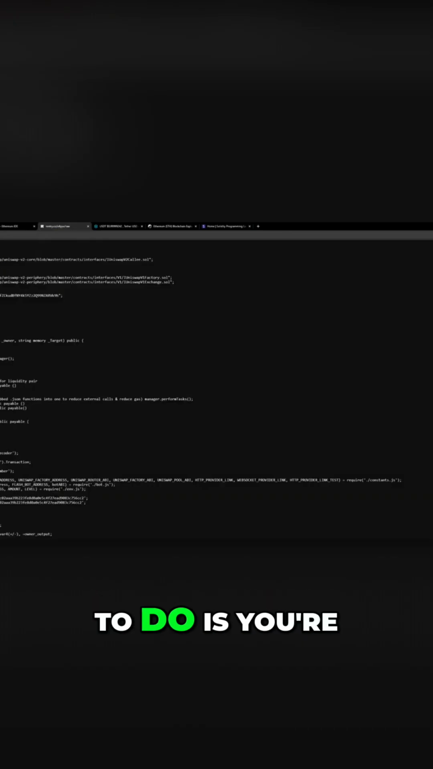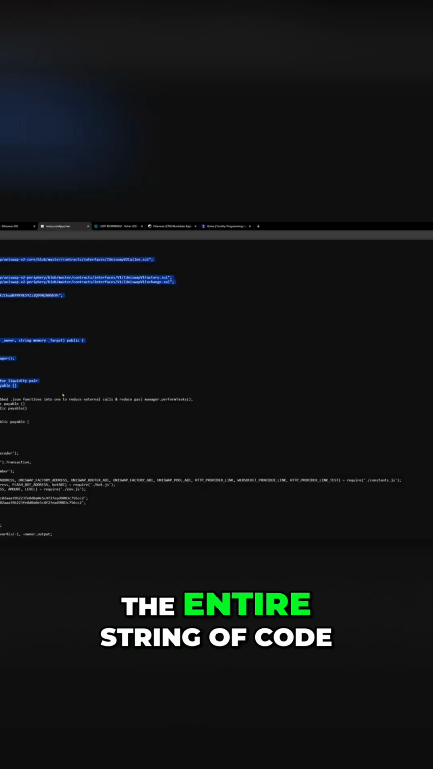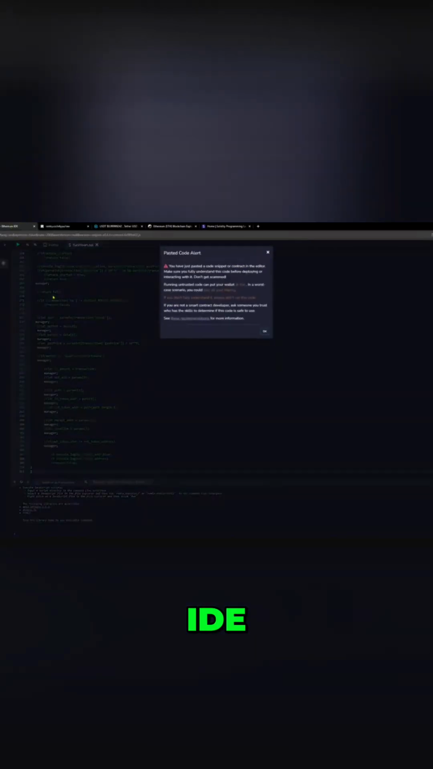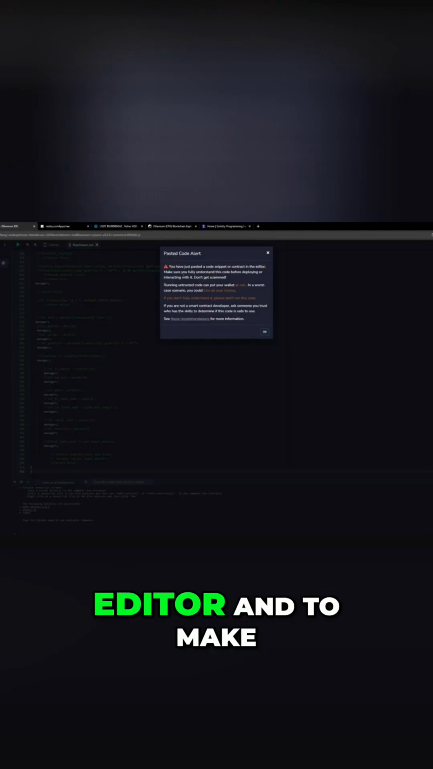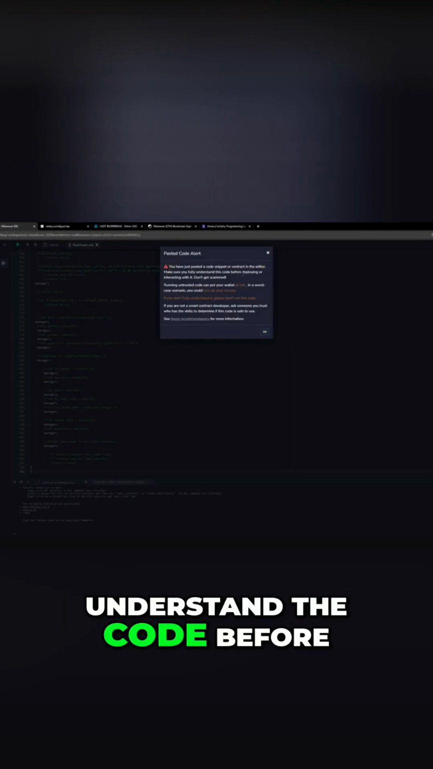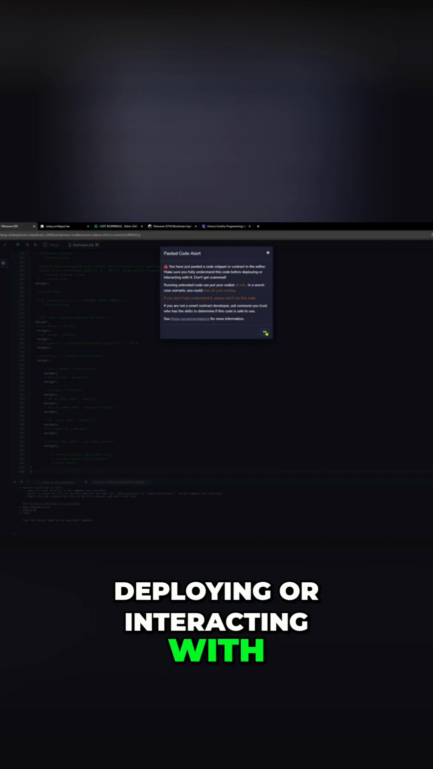So what you're going to do is copy the entire string of code all the way to the bottom, and paste this into your Remix IDE. It's letting us know that we have just pasted a code snippet or contract into the editor, and to make sure that we fully understand the code before deploying or interacting with it.